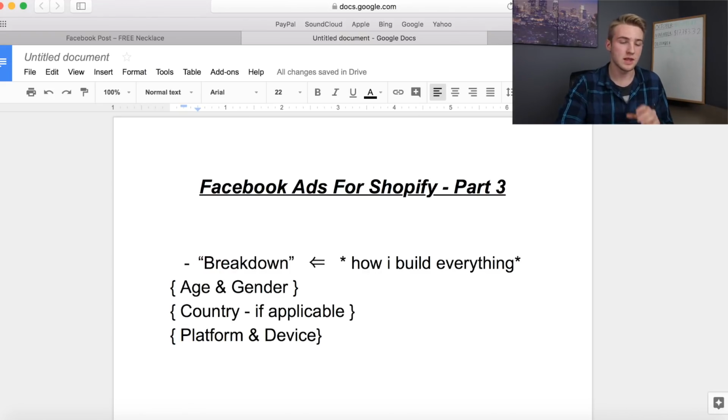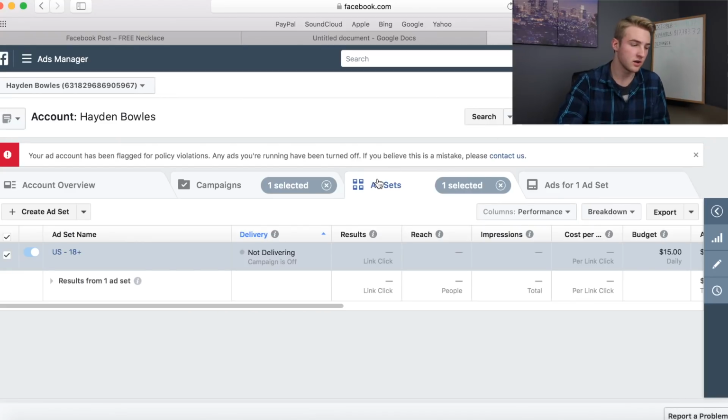So using the breakdown tab, let me show you exactly what I'm breaking down first of all, because there's a ton of different categories and you gotta keep it simple, right? I'm not gonna try and overcomplicate this. I'm gonna show you exactly what I'm looking for and how I build everything. Okay, so let's jump over to my Facebook ad manager.